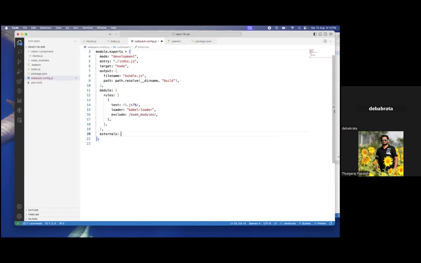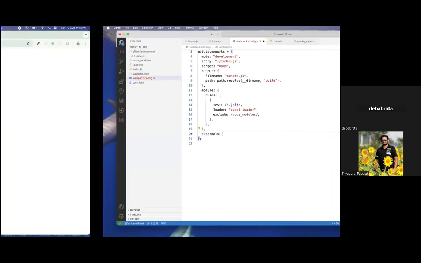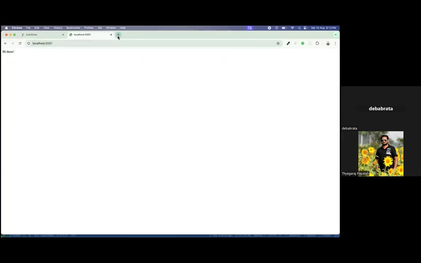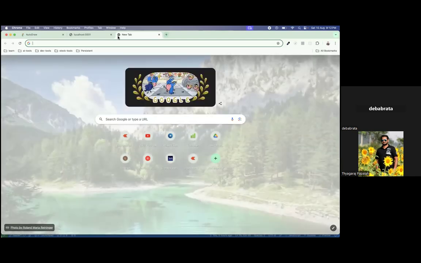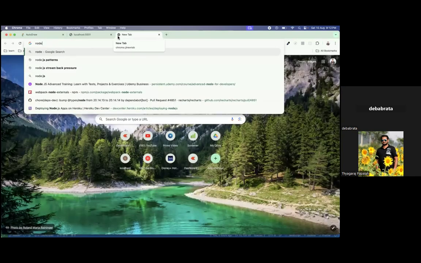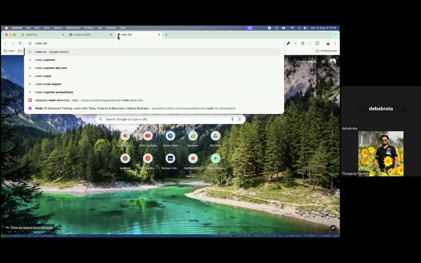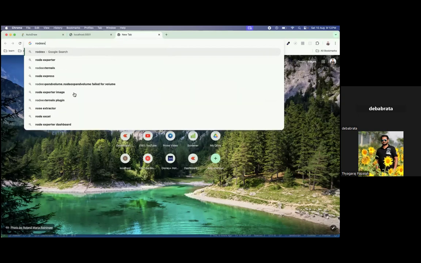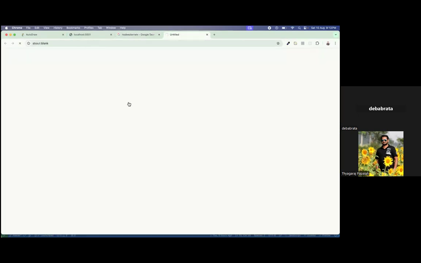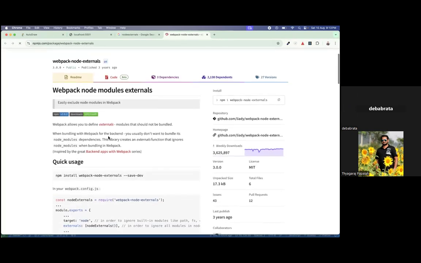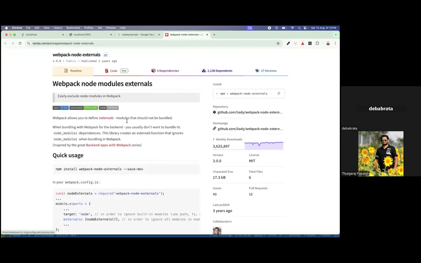Okay. And I will use one package, webpack-node-externals. This is a package, and what it does is it allows you to define external modules that should not be bundled.